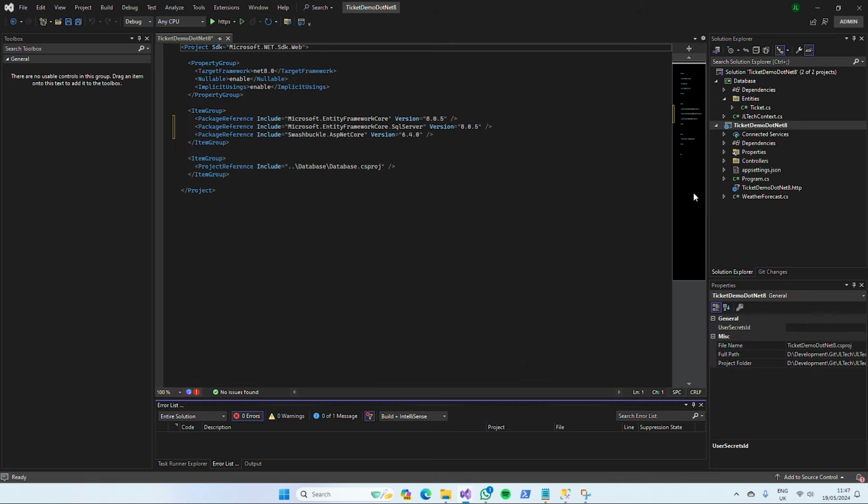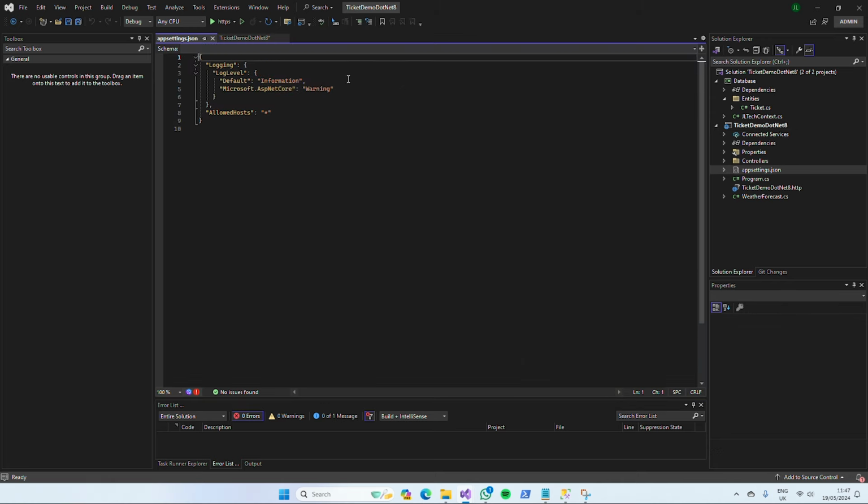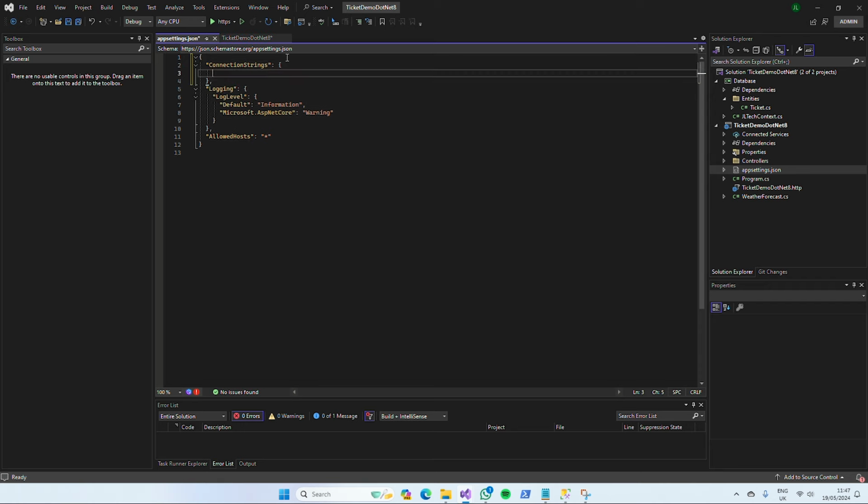Perfect. Now we can go to our appsettings.json, and at the top we can bring in a new section called ConnectionStrings, and we're going to call our connection string DefaultConnection. This can be whatever we want it to be called, but we're just going to go with DefaultConnection for now.